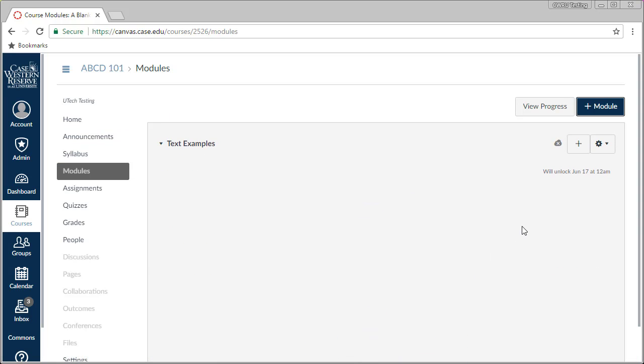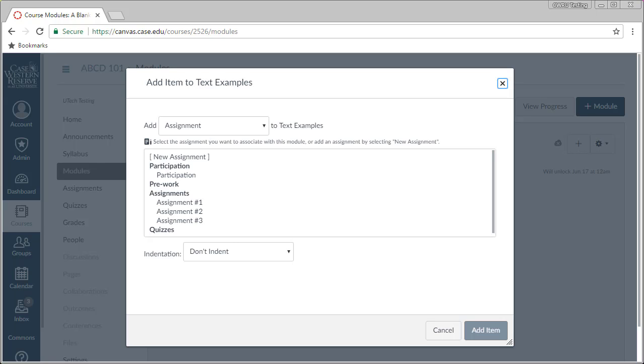Modules can be thought of as folders, into which you can add and organize additional items. To add content into a module, click on the plus button at the top of the module. This brings up the selection window, where we can choose what to add. At the top of the window, use the drop-down to select what you want to add to the module. The first two items, Assignment and Quiz, will let you add a link to the assignment or quiz created in Canvas directly in your module.